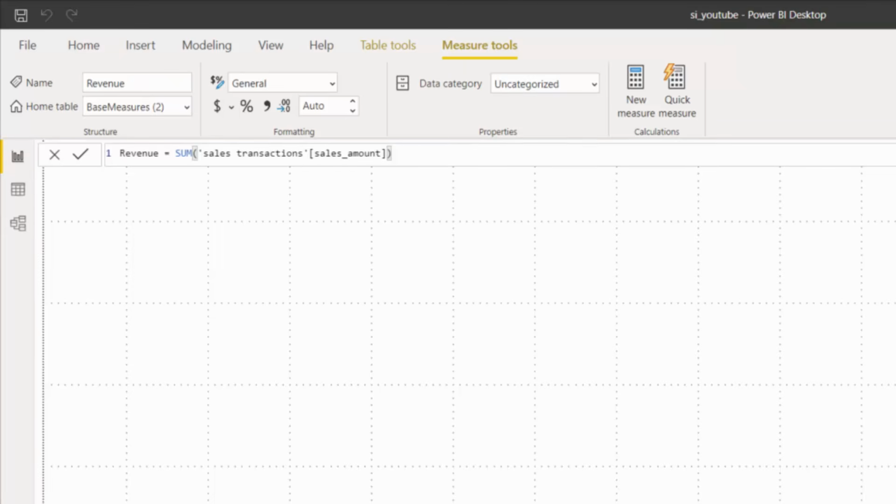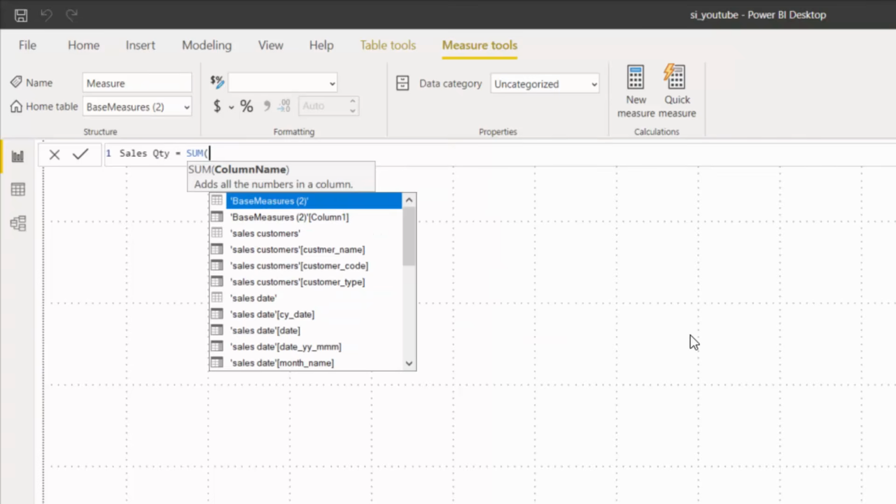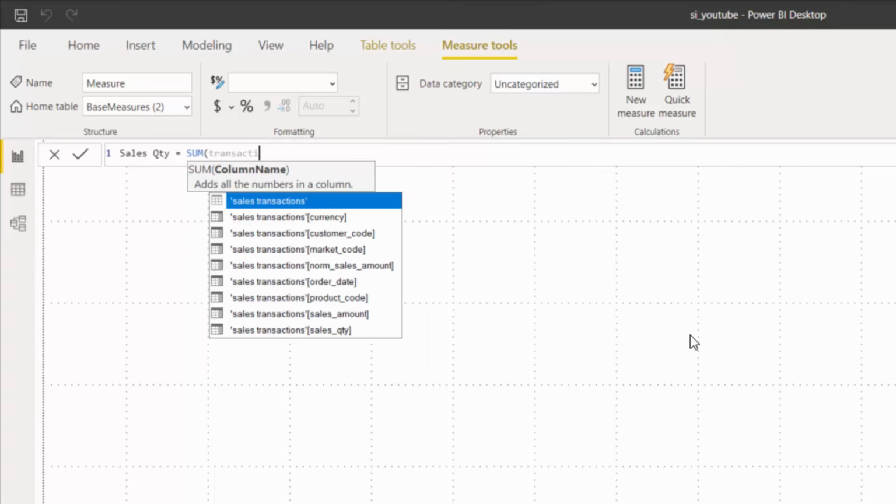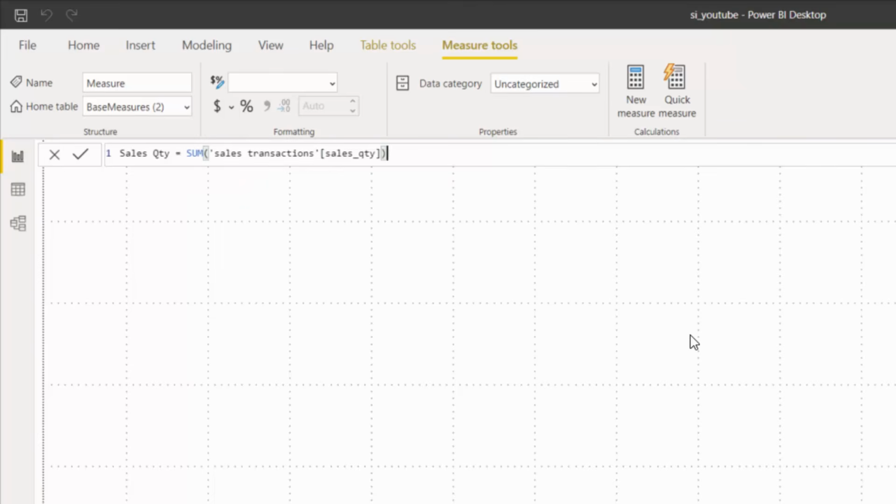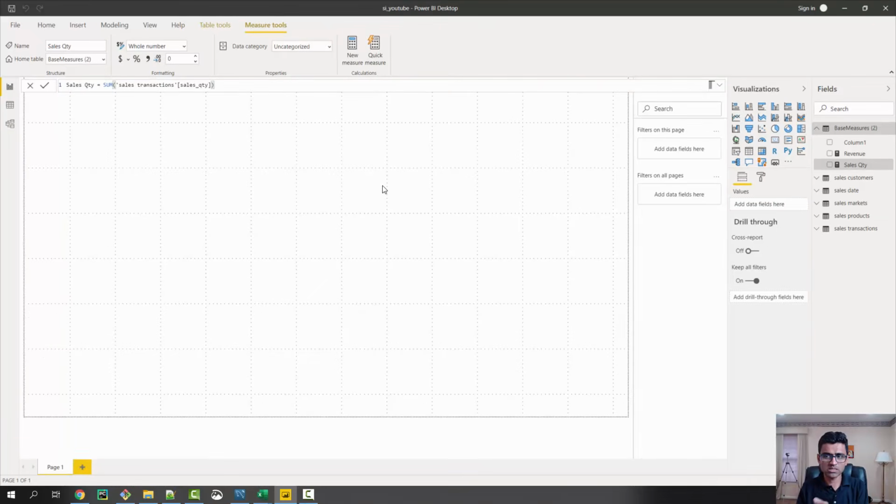So once the revenue is here, you can create another measure called sales quantity. The sales director of this company is interested in tracking the revenue numbers as well as sales quantity. So I will say sales quantity is equal to what? Okay, it's transactions. Transactions has a sales quantity column. Hit enter, and now your measure is created.